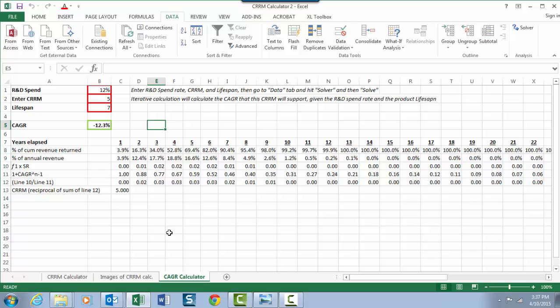In this case, you're looking in the rearview mirror perhaps and saying a given project returned to us a revenue return multiple over 7 years of 5 times what we spent on R&D. That only supports a CAGR, as we can see here, of minus 12.3%.